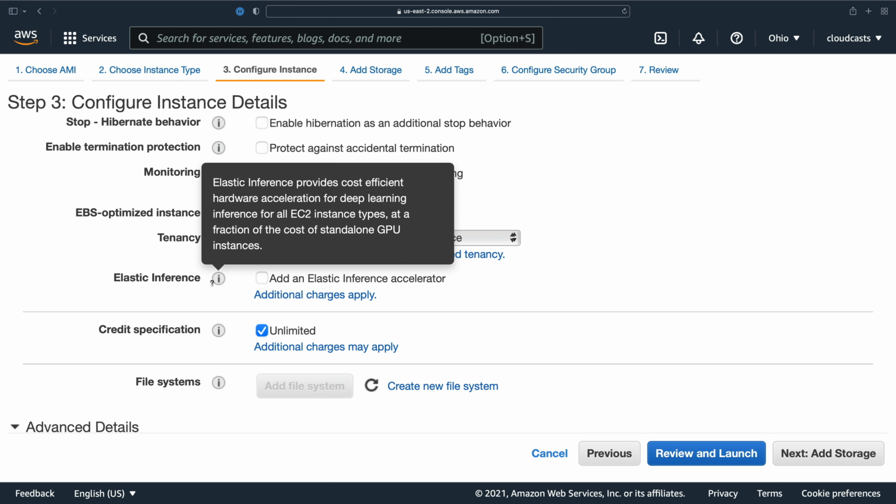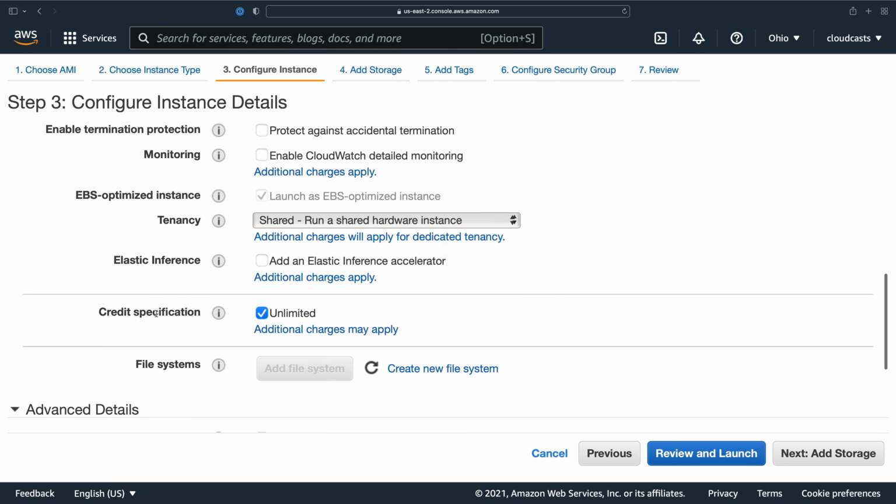Elastic inference, just like this little pop-up box says, it is enabling a feature that gives you some more GPU power on your servers in case you need that for something like machine learning and hopefully not mining crypto. Credit specification. So in a T3 instance, T3s have a CPU credit system, as I mentioned before. This is the unlimited feature, which is on by default for T3 and T3A type servers.